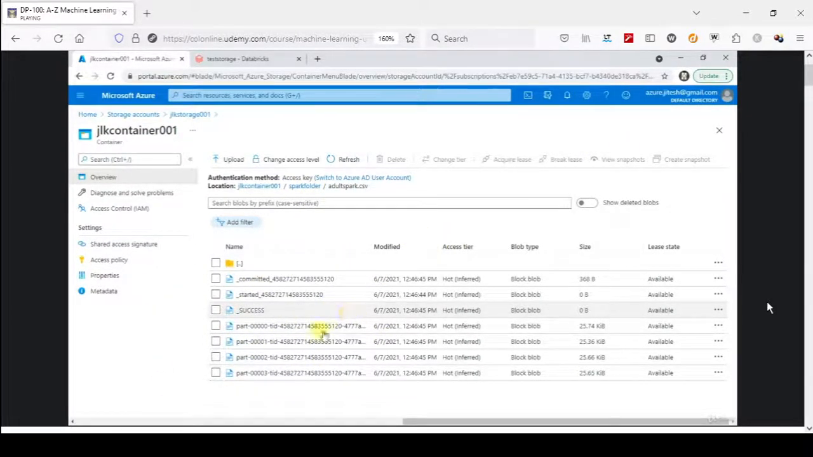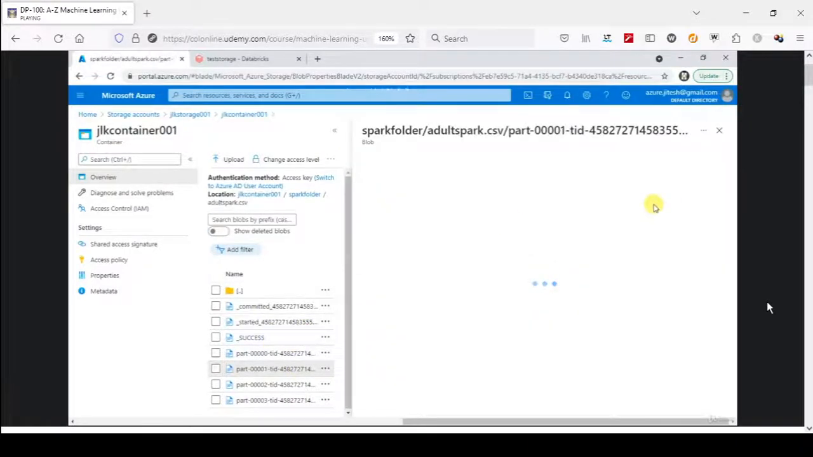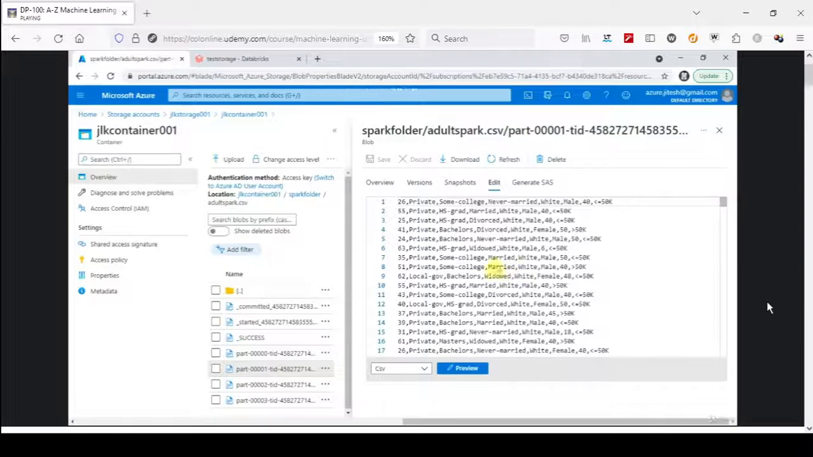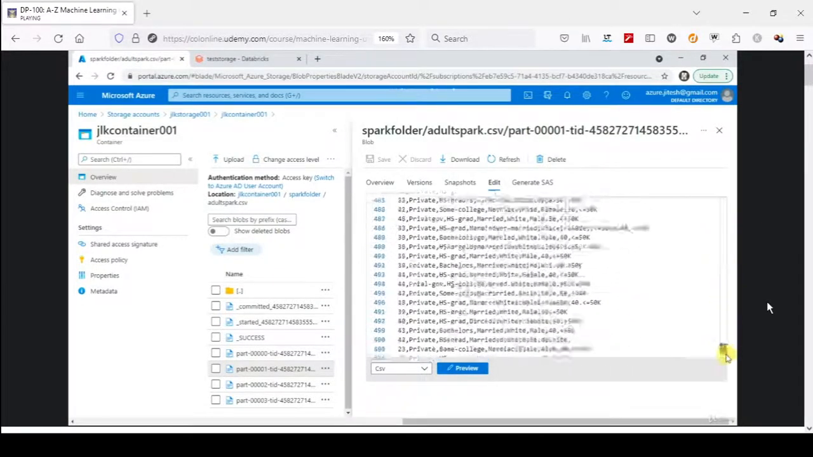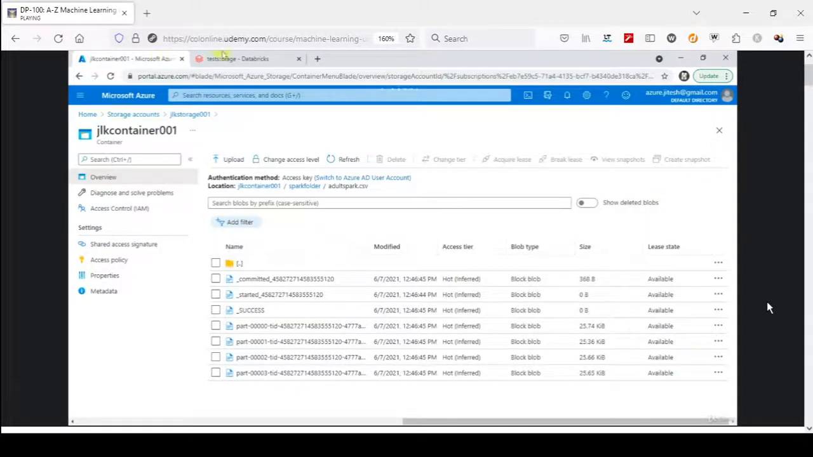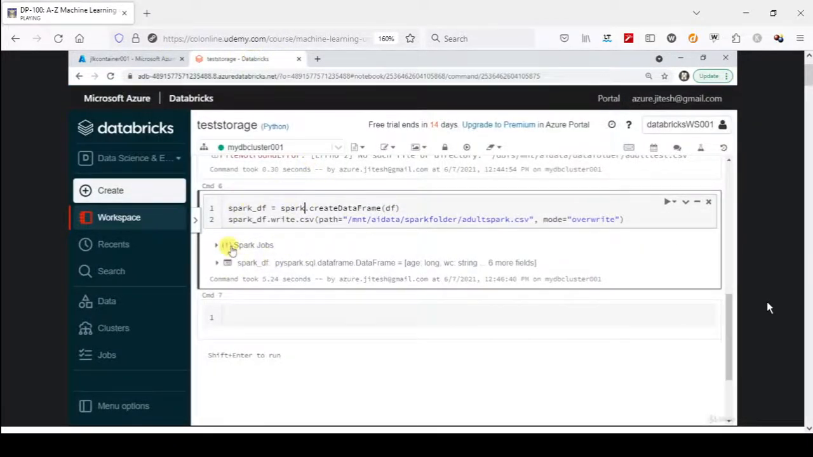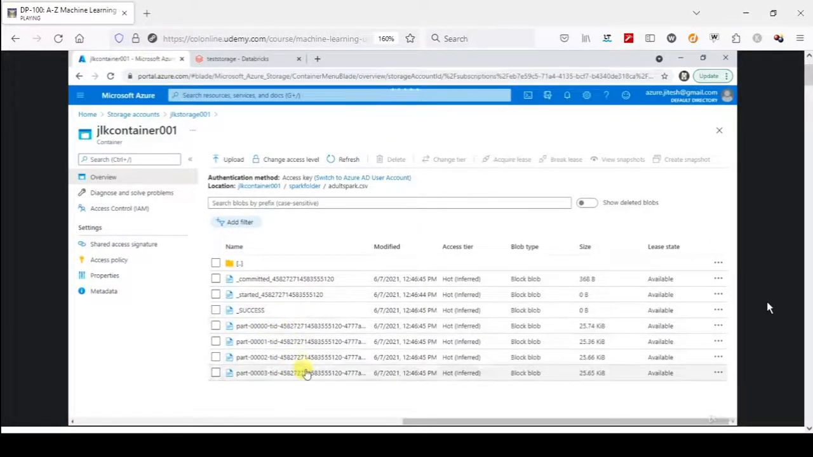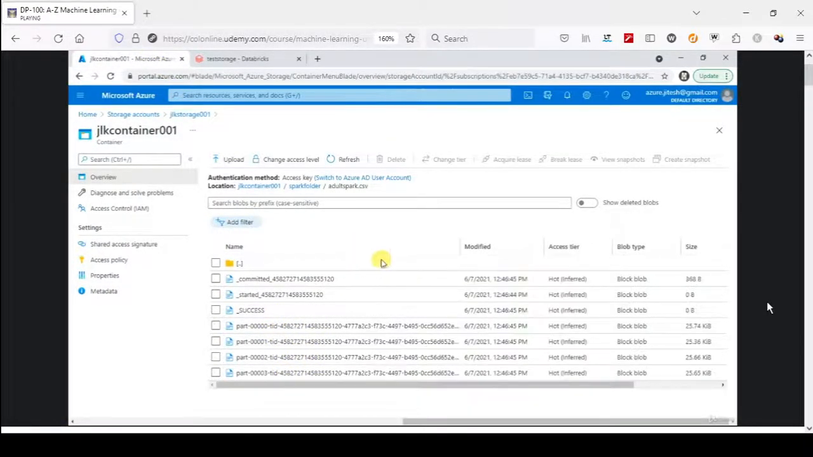And if we click on one of these starting with part and this number, and then click on edit to see the data, we do see some data here. And if you scroll all the way down, you will see that it has written some 500 records over here. And if you want, you can check the other partitions as well. And they will also have a part of the data from the original file. So what is happening here is Spark is executing multiple tasks for this job of writing the file. And then each of those tasks is writing its own partition file. And that's why we see more than one file over here.